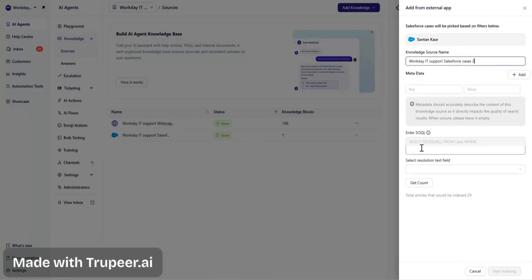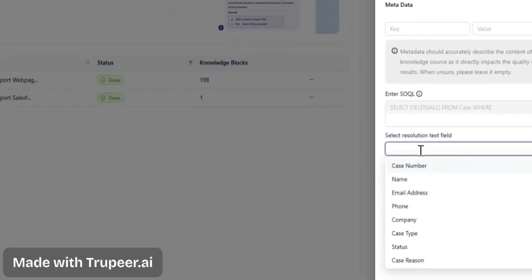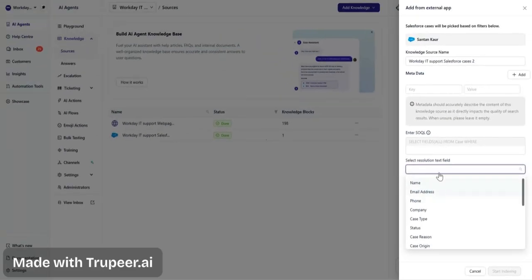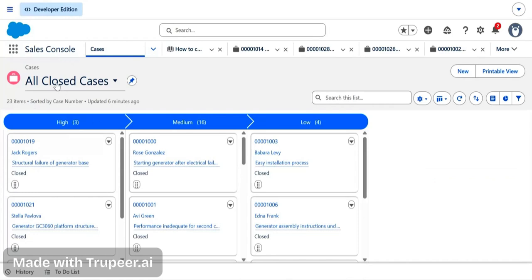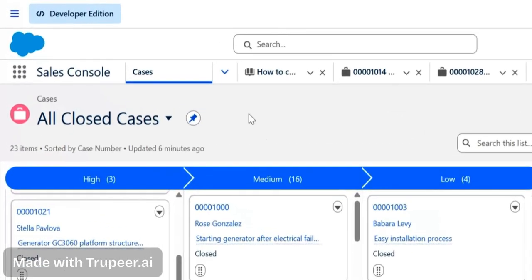In the Filter panel, define which cases you want to index. You can filter by case number, name, email, company, case status, case type, priority, and more. Enter your filter as a SOQL expression. For example, to index only medium priority cases, enter in the Salesforce section, based on priority. You can set it to handle cases with high, medium, or low priority, depending on your needs.